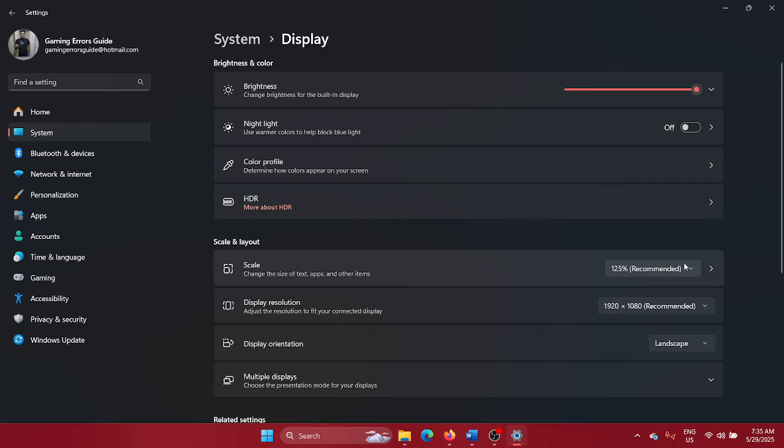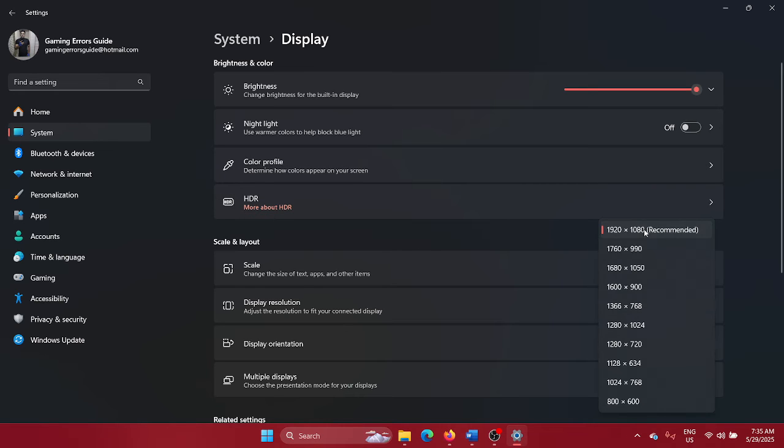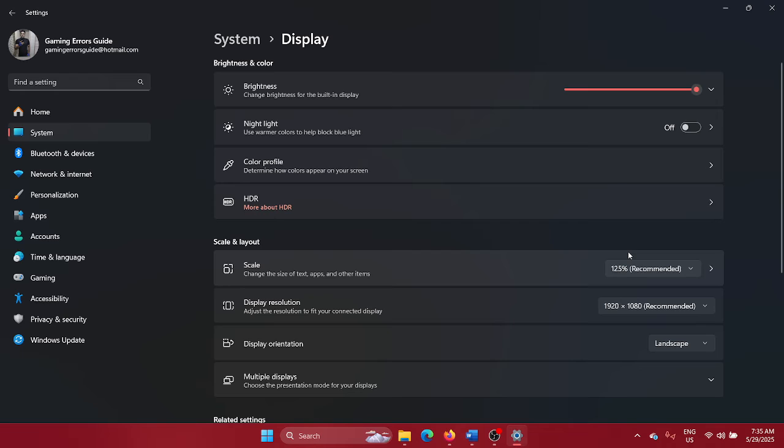Okay, now make sure that the scale is selected at the recommended value and the display resolution is also selected at the recommended value. Now, why do I say recommended value? Why don't I state a certain value? Because in some situations, the scale may be 100%, and some it may be 150% and so on. But you have to select the recommended value only.